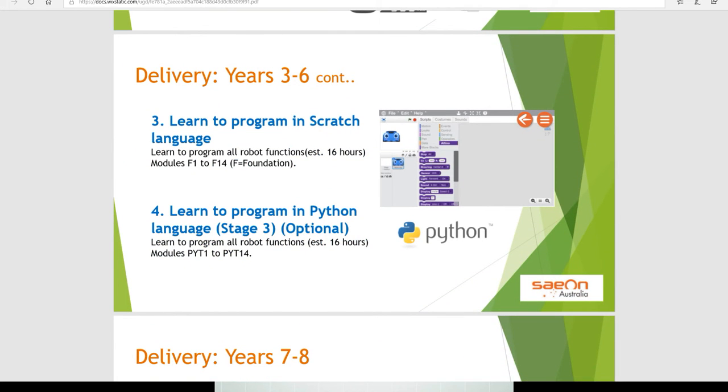After that, they can learn to program in Scratch language. They can learn to program all robot functions, and there are 14 modules all up. It's called a foundation module, and it may take about 16 hours to deliver that. You can take the 16 hours, you can take longer, you can take less, it's totally up to you, and then you can take as long as you like on each module.